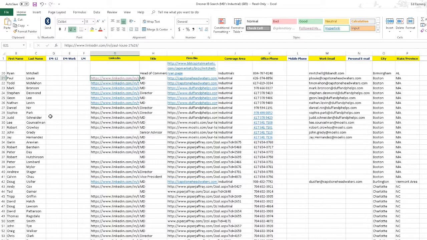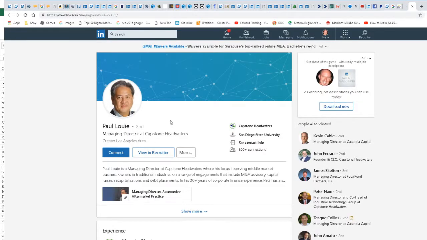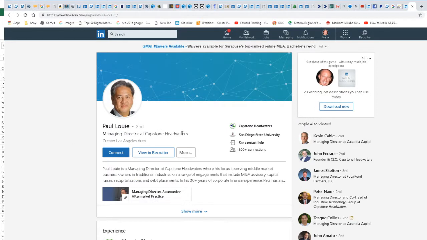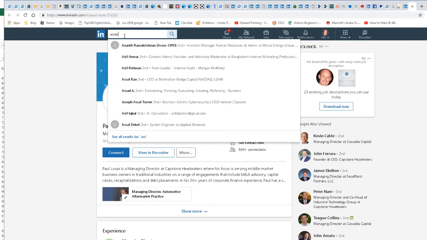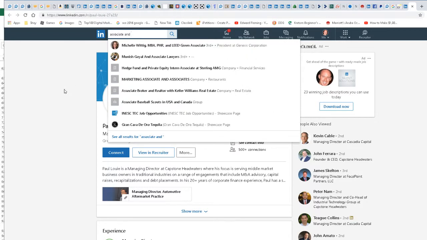This is Boston. Let's focus on Chicago first, which is 312 area code. So let's focus on LinkedIn contacts in Chicago. And what we could do is come up here on the Smart LinkedIn. We want to look for similar companies that we were looking for before. This is Capstone Headwaters, but let's make this associate, because a lot of the websites don't post associates. They're not as senior at companies, so they don't bother posting them.